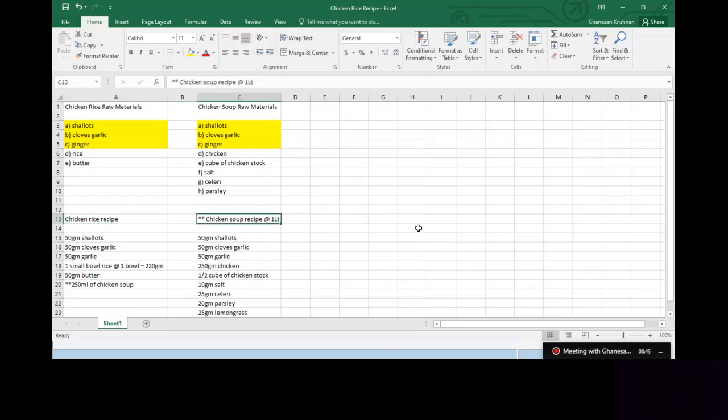From here we can see three types of details: raw materials, chicken soup, and chicken rice. The raw materials go under ingredients. The chicken soup goes under the half finished product, which we call a sub recipe. And chicken rice is a full finished product, a full menu including the chicken soup. So this is a basic, simple recipe portion.